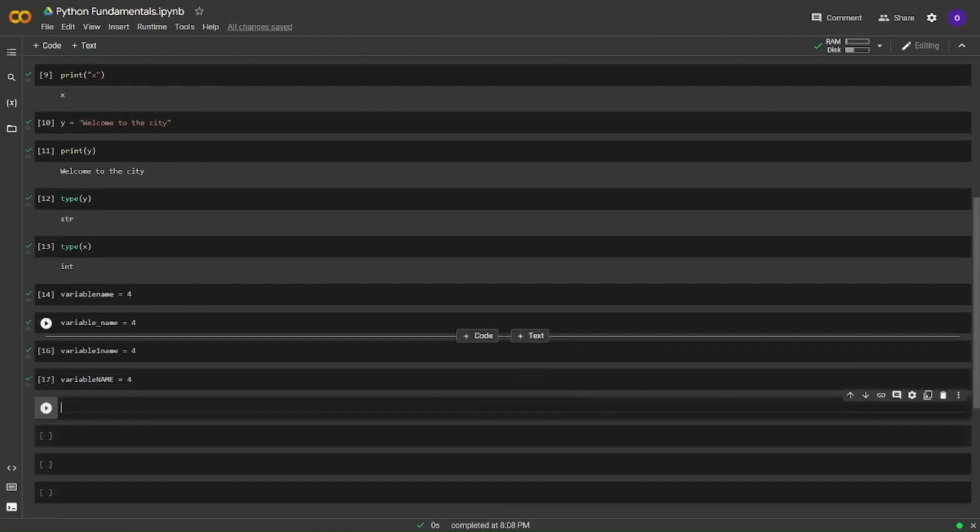These four are valid variable names. For example, if we use underscore, or we add numbers inside the variable name, or if we use capital letters, it's not a problem. But let's see the invalid ones.